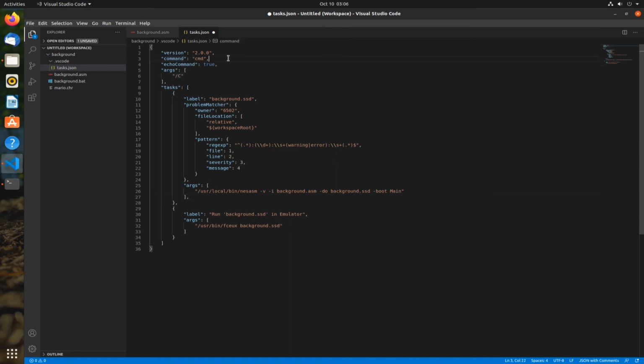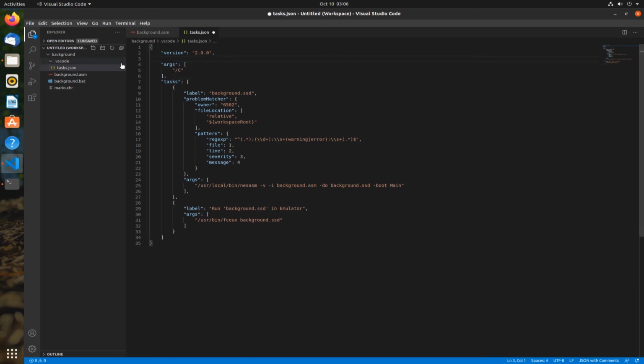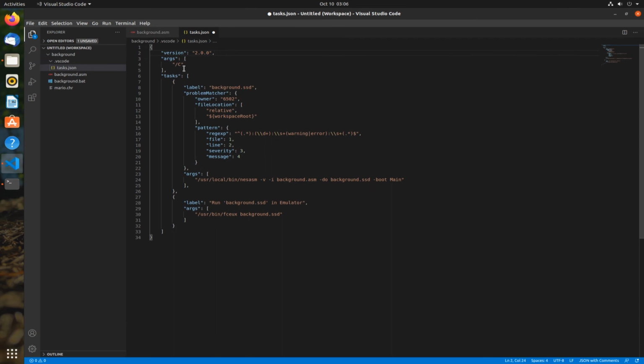So command over here, you can actually take that out, I believe. No, whoops. Actually, yeah, let's take that out. Let's just leave args over here. Label, parameter you can leave.